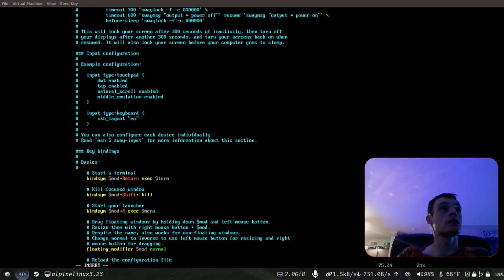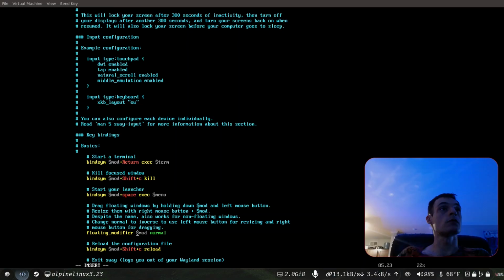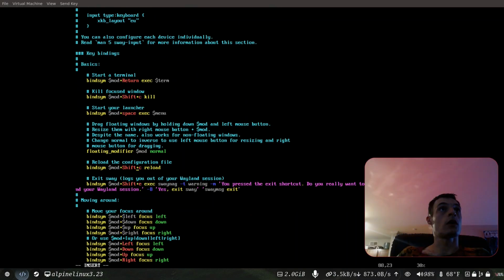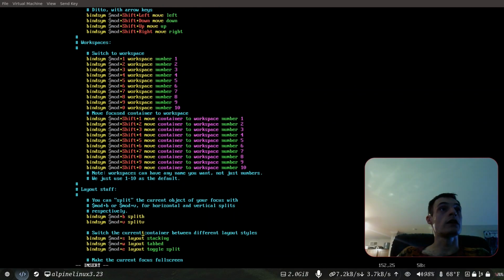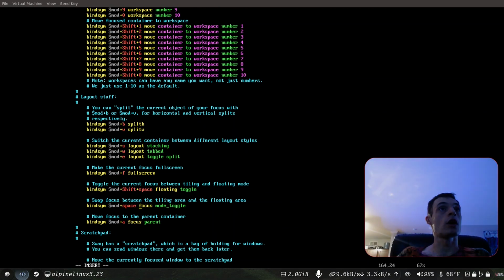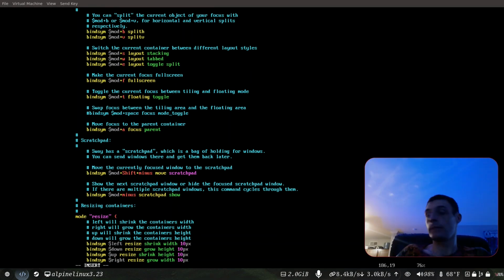Kill focused window. I like to have that be a C instead of a Q. I like to have it be a space to launch the fuzzel menu, R to reload, and Q to quit. It's already another key binding that uses mod space. Yes. To make a floating window, we'll just make it mod T. There, that's fine.